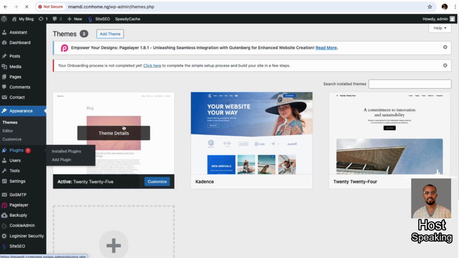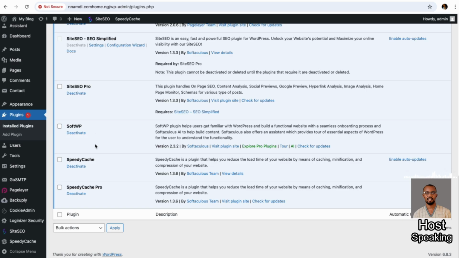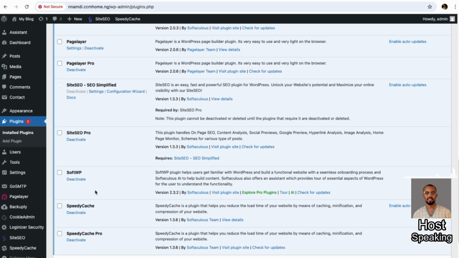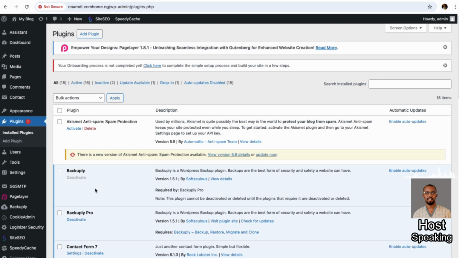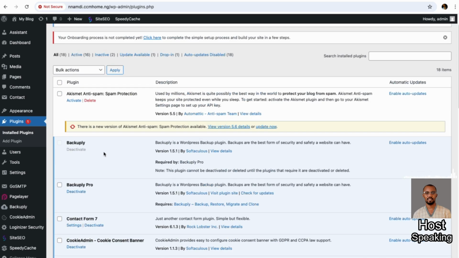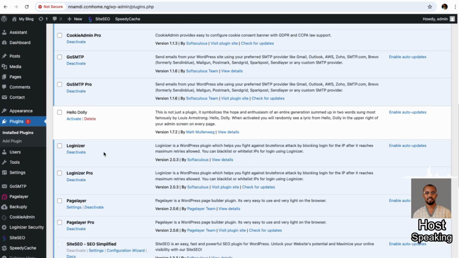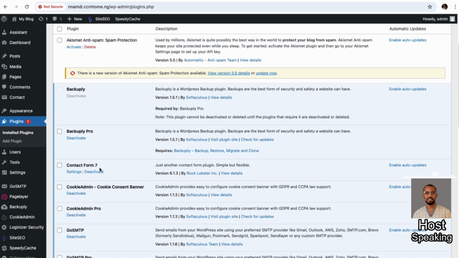If you go to plugins at the same time, any plugin that you don't want to make use of, for example, some of these ones that the host installed for us, you need to delete as well. So how do you delete a plugin? You need to deactivate it first. Once you deactivate it, you now delete it. For example, this one that I installed, Contact Form 7, I need to click on deactivate. If I click on deactivate, I can now click delete.